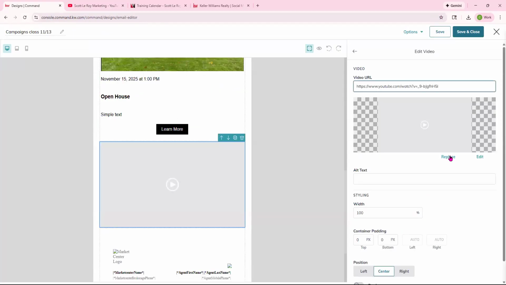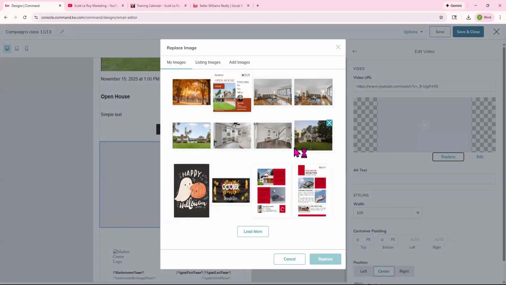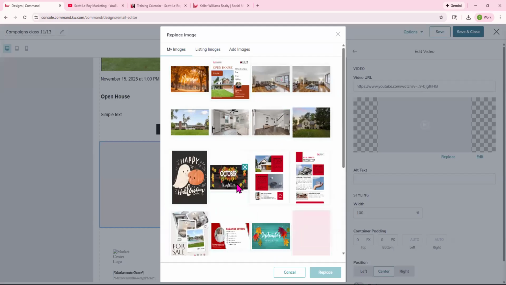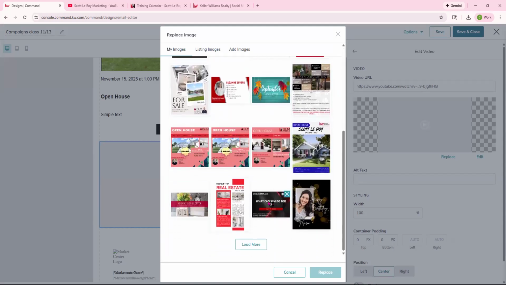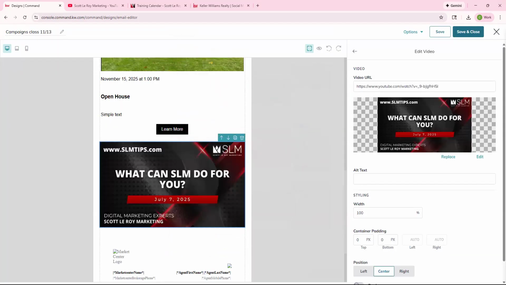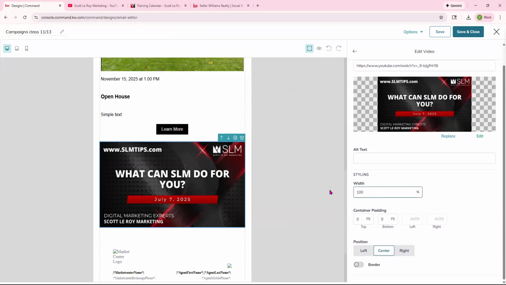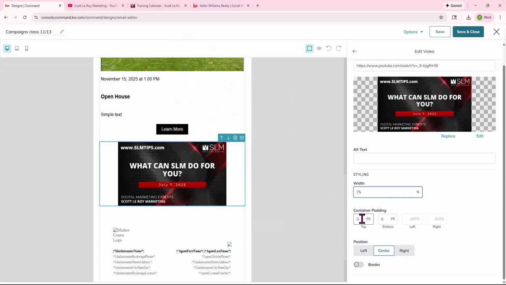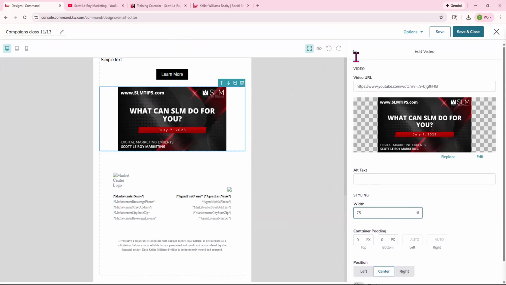And then you do need to grab a photo, okay? It is going to require you to add a thumbnail, so you'll have to create a photo or add one. I'm just going to go with this one for this specific example. And then that thumbnail will be above that video. Now, when they get this, they'll be able to click on that in the email and watch the video. So that's a great way to utilize that. Now, with that being said, you can still adjust the width if you don't want it as large. Padding, position, border, all of those things can still be adjusted as well.